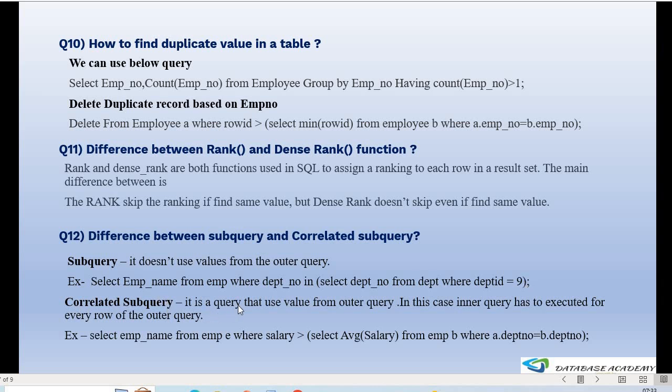A correlated subquery is a query that uses values from the outer query. In this case, the inner query has to execute for every row of the outer query. So in the correlated query here, select employee name from employee A where salary greater than select average salary from employee B where A dot department number equal to B dot department number. So here the inner query will execute always for every row of the outer query. So that's the difference: the inner query always depends on the outer query.